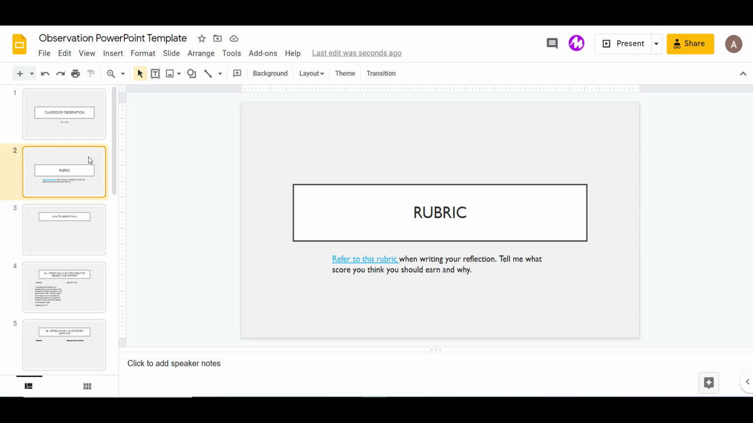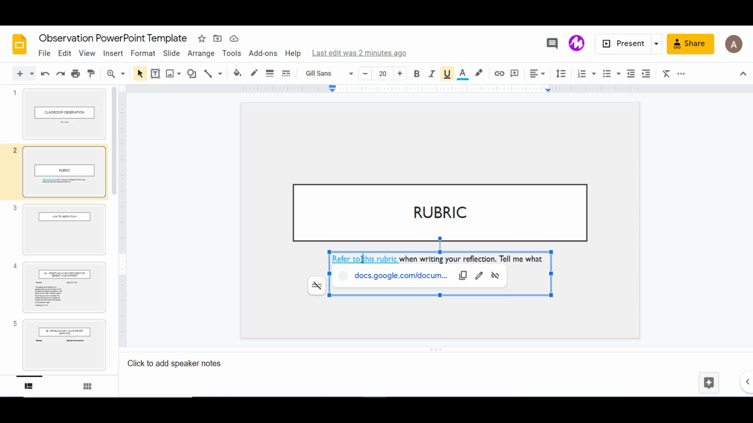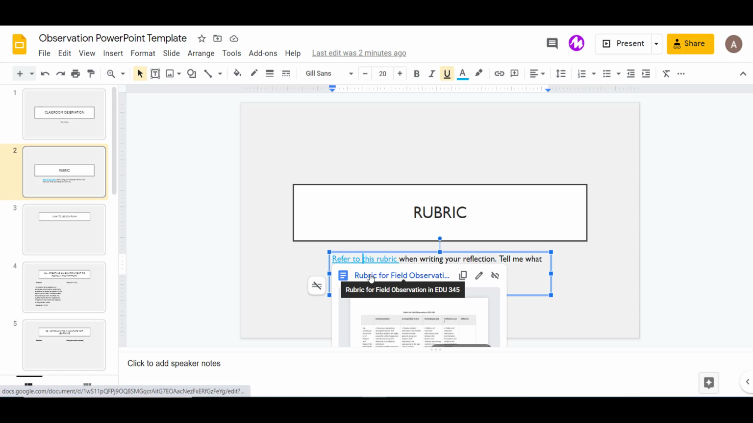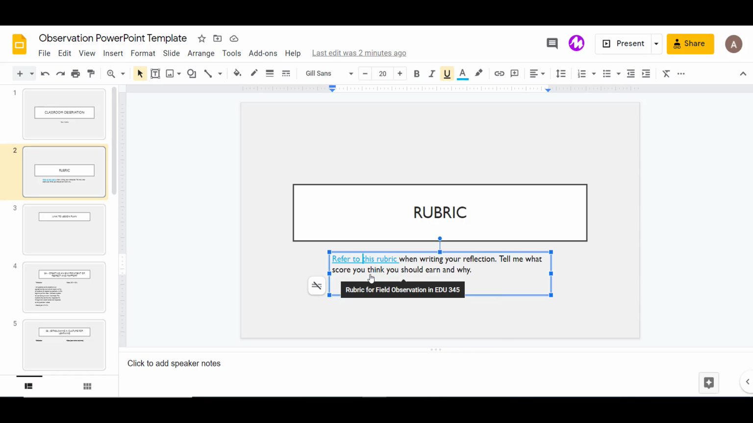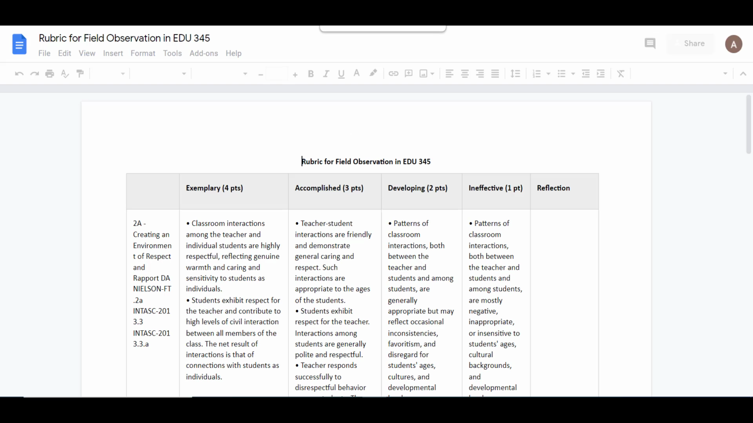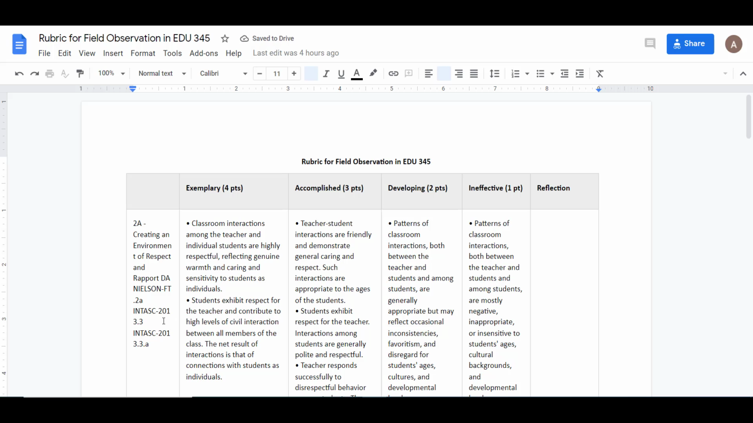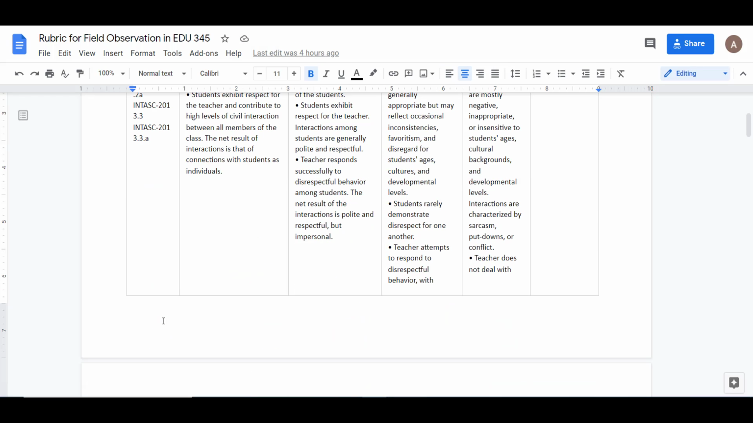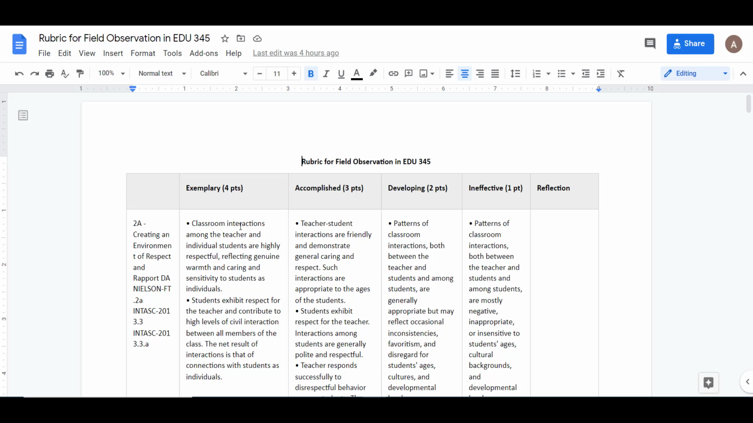And on the next slide, all I did was put a link to the rubric. And you're going to need this rubric link. So while I'm doing this, I would go ahead and open this up, and that way you will have it open and ready to go. You'll be able to look at each of the different levels or areas of the rubric, the criteria of the rubric, and it will help you to figure out how to write your reflection.